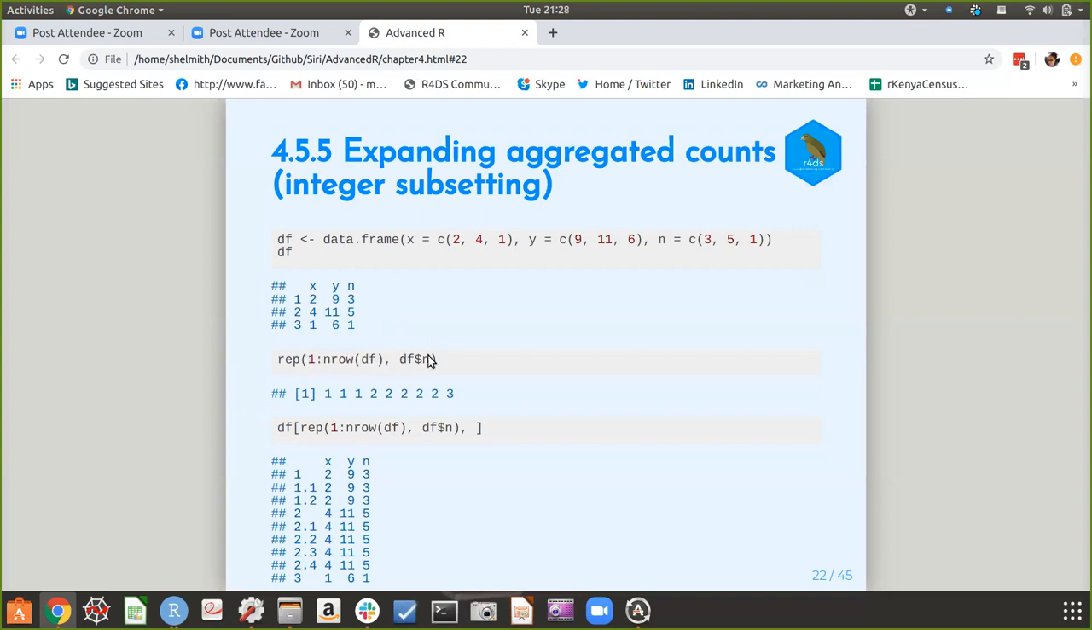How many times are you replicating? For each value on the left, it has a matching value on the right. Rep also takes a scalar on the right. So let's say if you want to replicate 1, 2, 3, 5 times, you will have 1, 2, 3, 1, 2, 3, 1, 2, 3, 5 times. Then using this, when you insert it over here, now your data is replicated, right? How would you do this in an easier way?